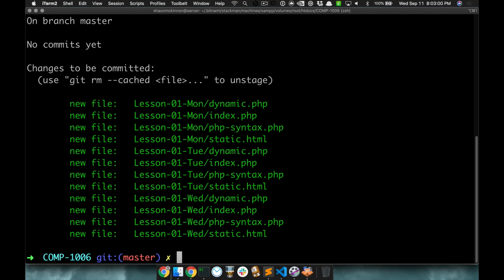What add does is basically say to git, hey, take these things I've just done and track them. If I want to add them to my local repository, so they've actually been added to the repository, I've taken my snapshot of that time in history, I need to actually commit them.